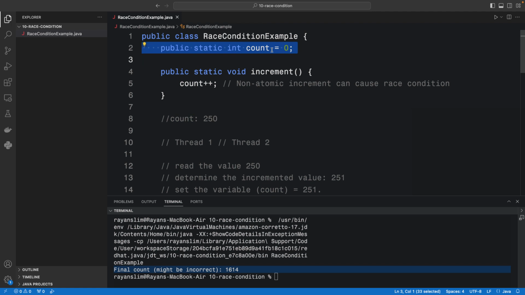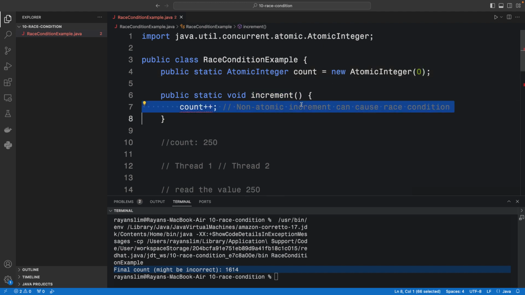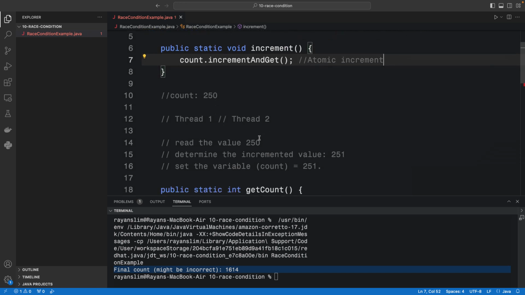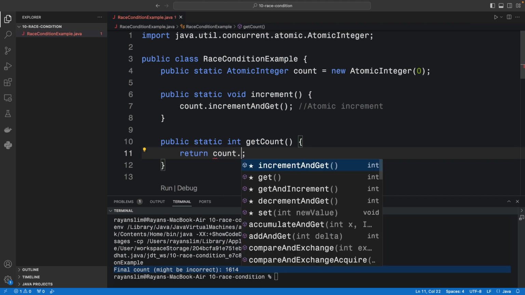And if a shared resource is prone to a race condition, one solution is to use an atomic data type. So here, instead of using a plain old int, we're going to say AtomicInteger count is equal to a new AtomicInteger that starts with a value of 0. And inside of increment, we can't say count++ anymore. What we're going to do is say count.incrementAndGet. This is an atomic increment, unlike count++, which was a multi-step increment. And here we can return count.get.